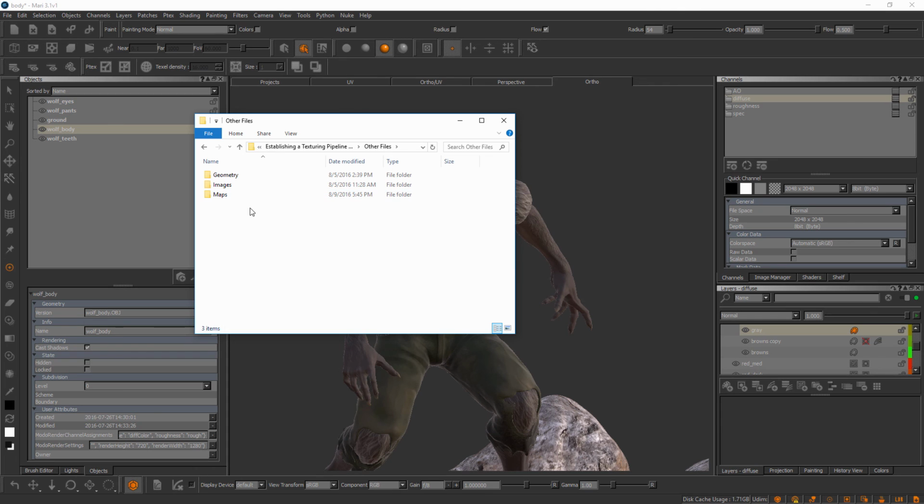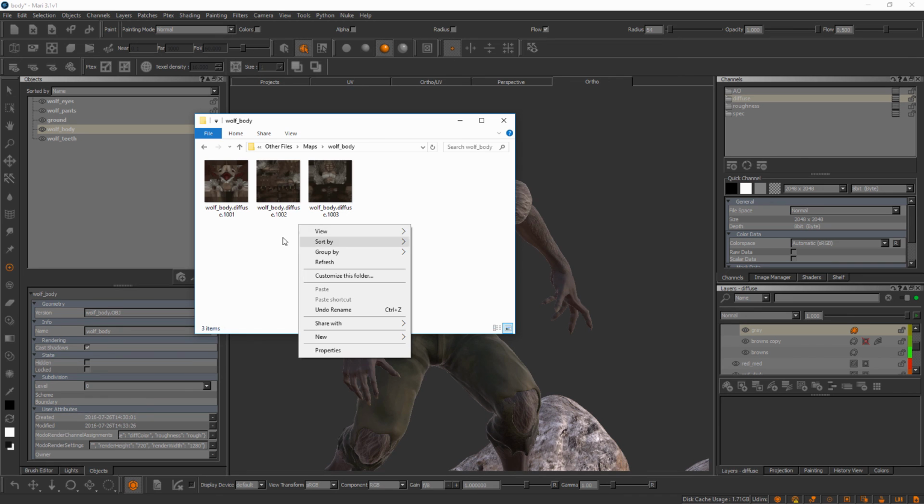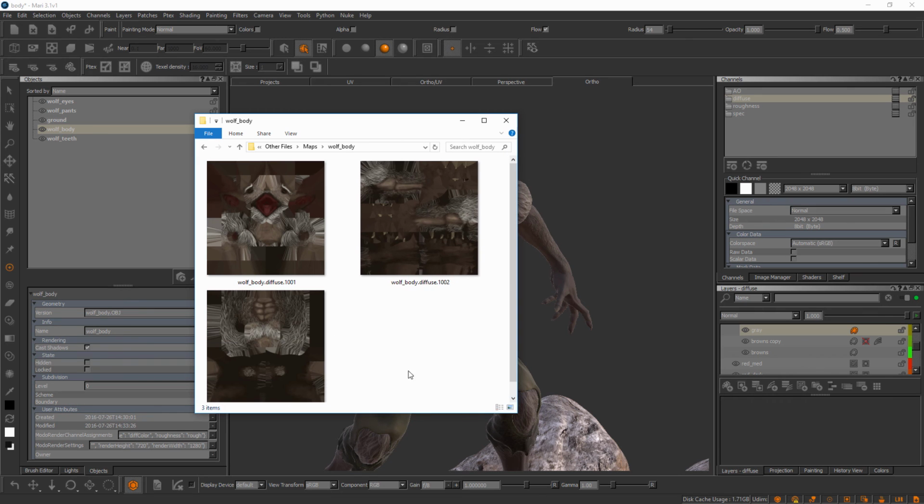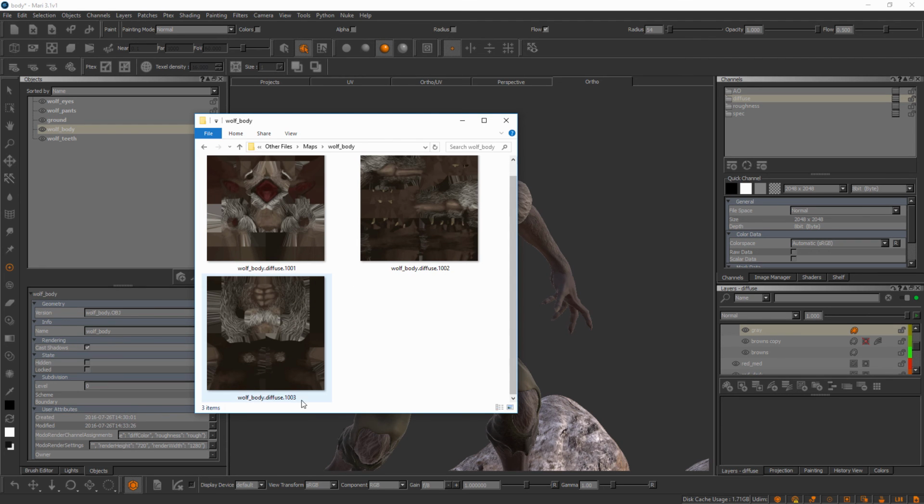All right, here we are inside of my other files, and we'll just jump into this maps folder. We'll jump into wolf body, and there you go. You can see exactly what these textures look like. Let me go ahead and make those a little bit bigger for you. There we go. And now you can see each of the 3 textures that we've spit out for this wolf geometry. And again, it follows the naming convention that we set with our template. We've got our object, the wolf underscore body object. We've got our channel, the diffuse, and then we've got the corresponding UDIM numbers for each of those 3 patches. There we go. 1001, 1002, and 1003.